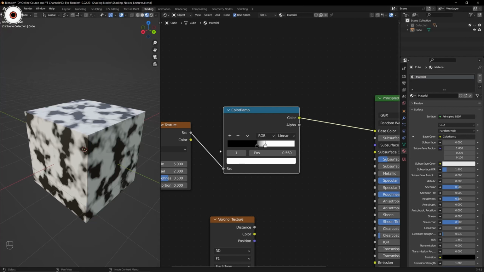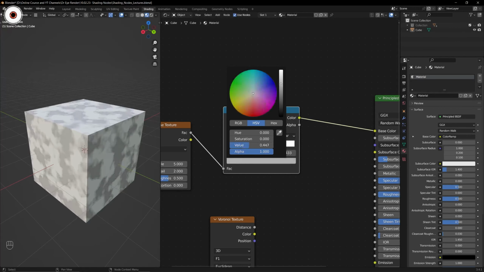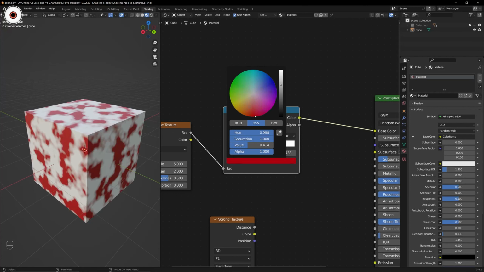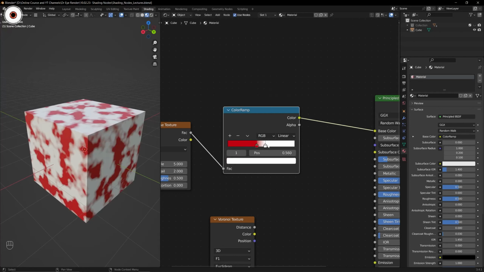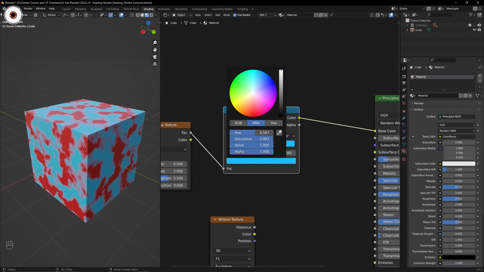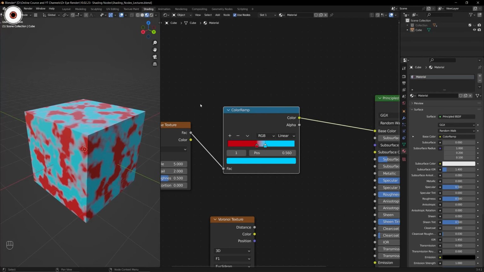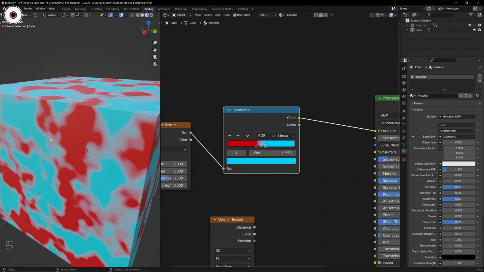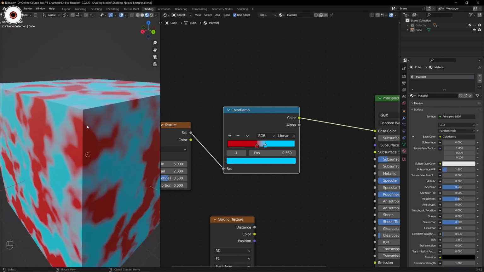You can change the color also. For example, you can click over here and change the color, make it red, and you can make the other color, for example, sky blue. And the color which is over here is a blend of these two.